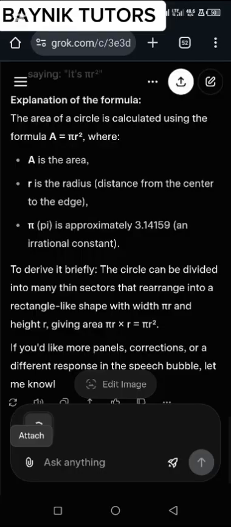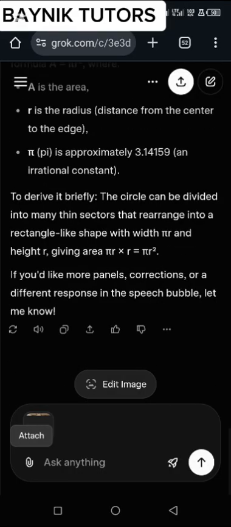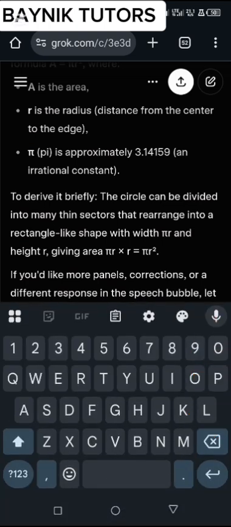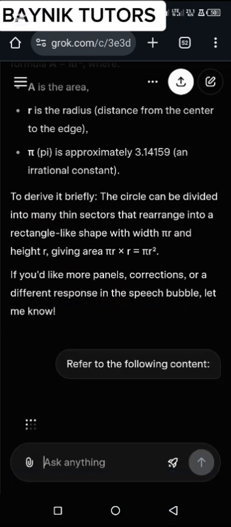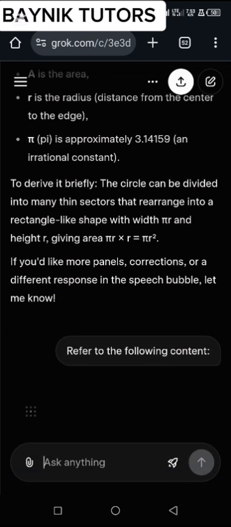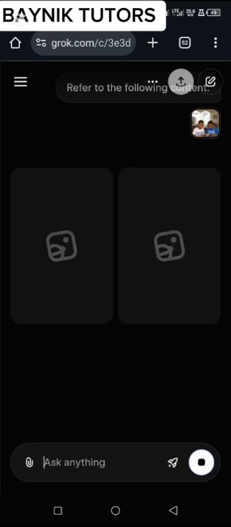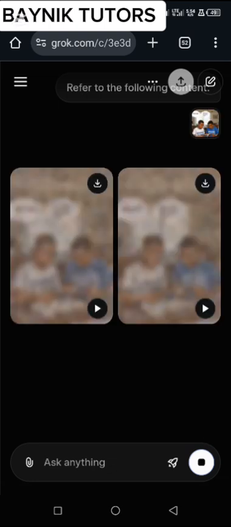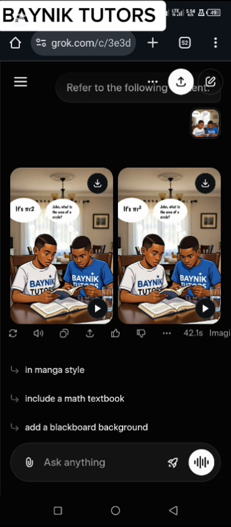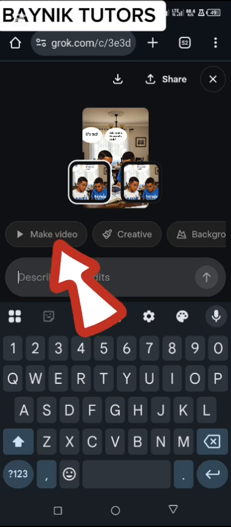Okay, so just click on it. You don't need to input any prompts. So just click on the arrow. That's all. Since you're not changing anything, so let it upload the image. Okay, so this is it. So pick anyone, click on make video.